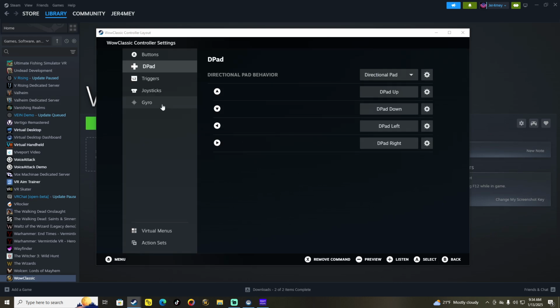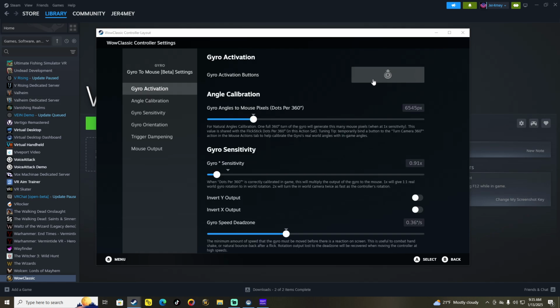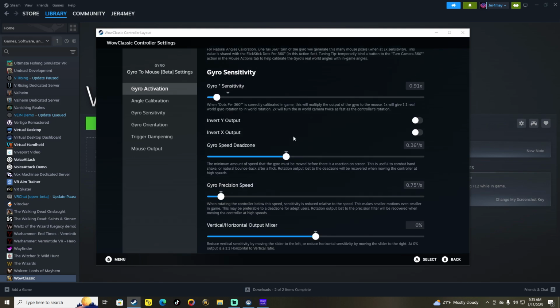What I use the Joy-Cons for is basically as controllers. There's no up, down, left, right. But the gyro I use as mouse. So I have this function set to gyro to mouse beta. We'll go in here, and my activation button is the right joystick. So when I click in the right joystick on the Joy-Con, it activates gyro. That brings up my mouse, so I'm able to use my mouse function. And when I'm done with it, I click again, and then it stops using the mouse function. That way the mouse isn't going all over the screen.